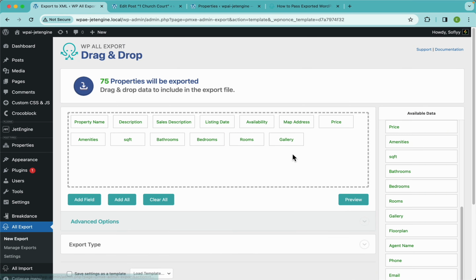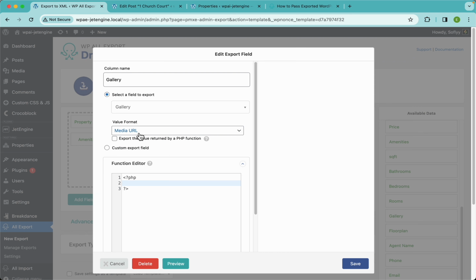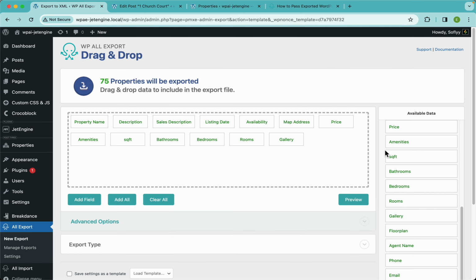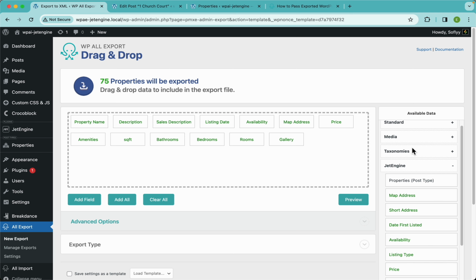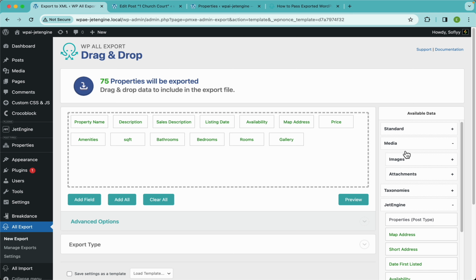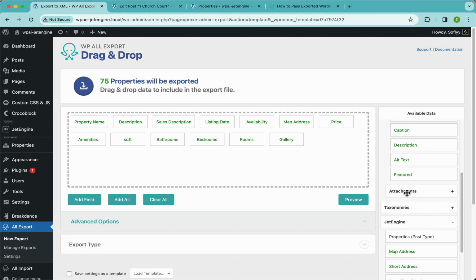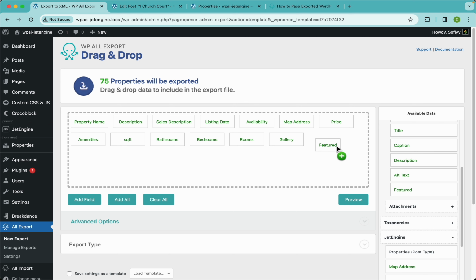If I dismiss this and click on the gallery element, you can have some flexibility on how to export all of these images. You can also run PHP functions here. That's totally cool. But this gallery doesn't actually include the featured image, because this gallery comes from the JetEngine custom fields we created. So I'm gonna go here to the media section, then images, scroll down a little bit and find the featured image.